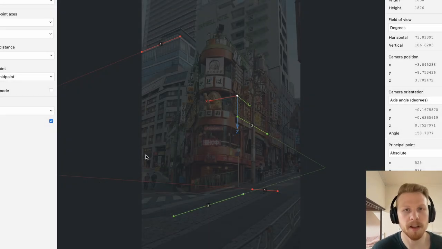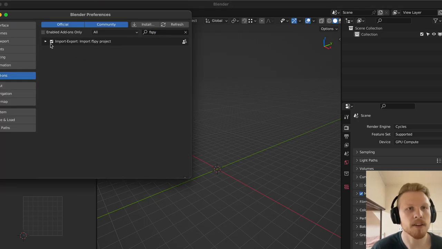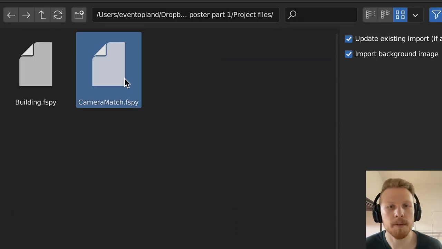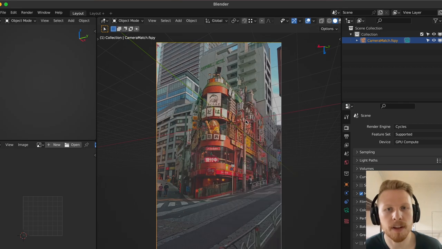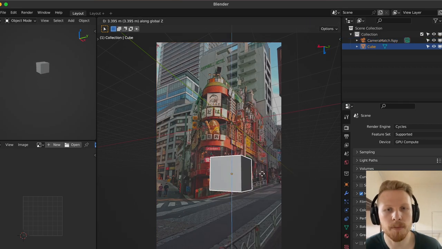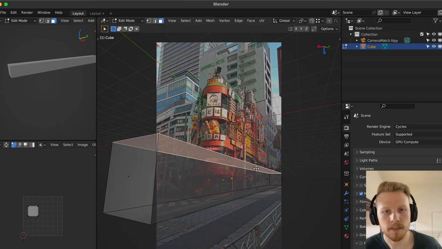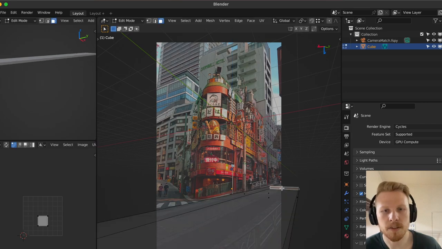And then just open Blender and make sure you have enabled the add-on. Just search for fSpy in add-ons, enable it here, and then click File, Import, and look for fSpy, so this one. Then just find your project, Camera Match, open this. It'll make a small Blender project with the right camera and everything. And in theory now, you should be able to just create a cube and it will line up with the scene. So if you move this over here, it's not perfect, but it's good enough, I think.